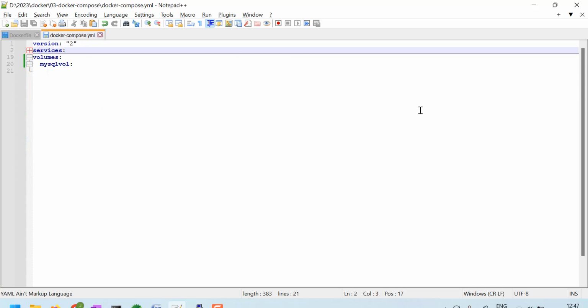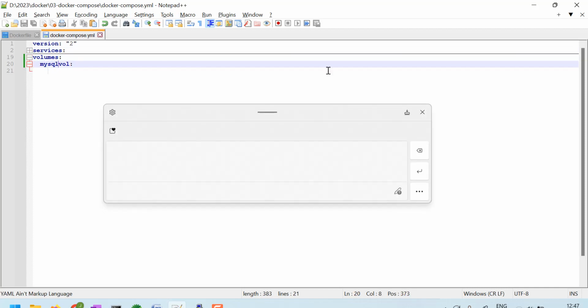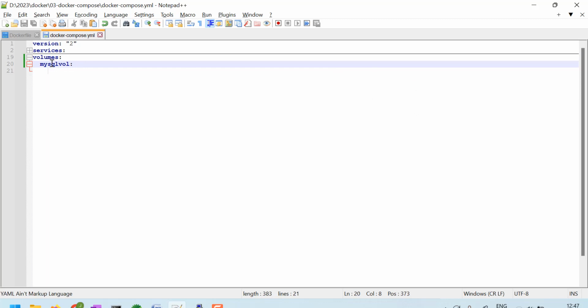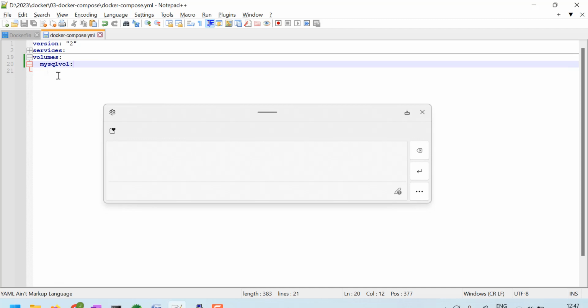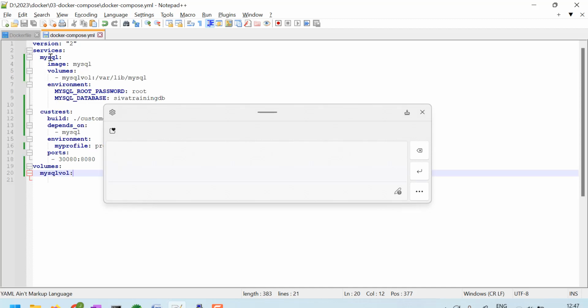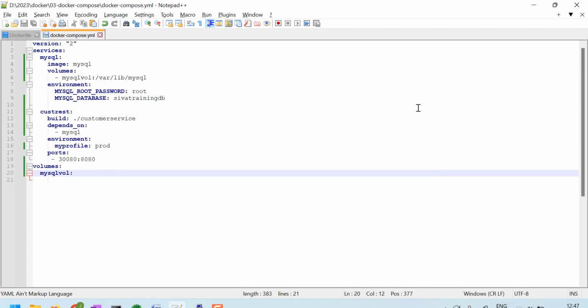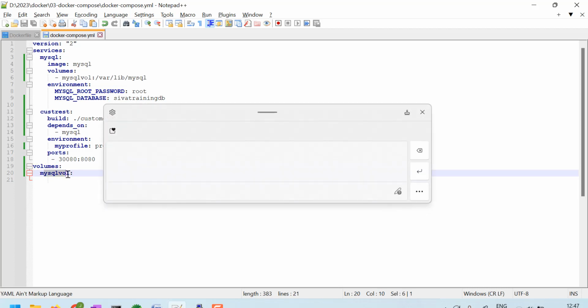Before that, if I want to create a volume, I have to specify volumes and the name of my volume. And if I want to create a network also, I can create networks and under that another network. Right now, I didn't create the network. We'll see what will happen if I don't specify a network name.